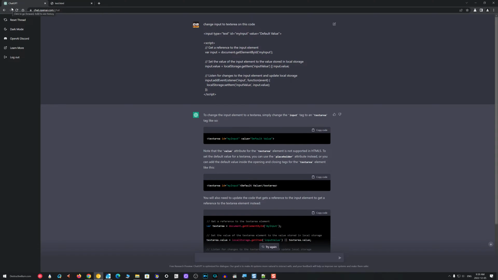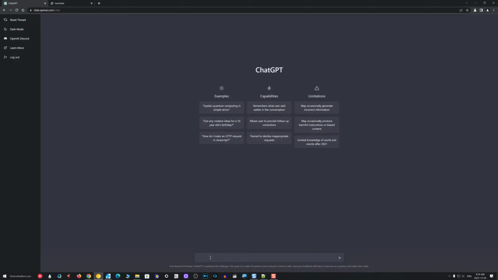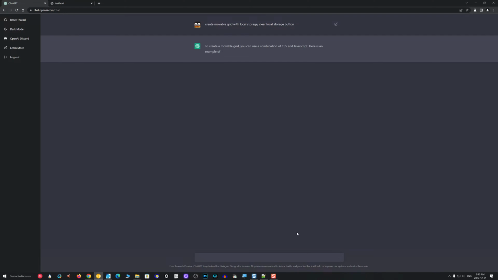Let's give this thing a more complex task. Create movable grid with local storage, clear local storage button. What else do we want to have on there? I think that's fine for now. You can always edit this. So let's run that. Let's see what it'll do.